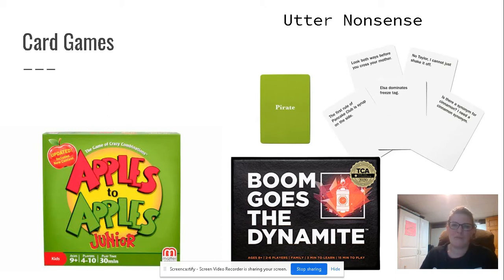Because a lot of times we have to make our teaching novel so they can have multiple exposures to the same type of skill, and they don't even know that we're testing them on that. Boom Goes the Dynamite is a neat game for math sense. You can find it online.